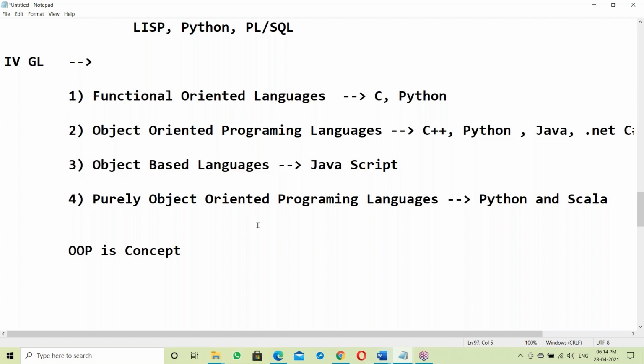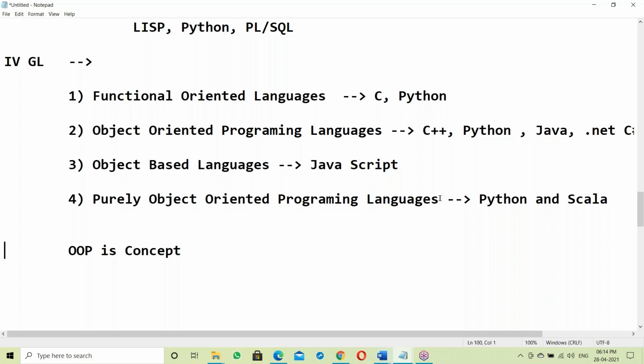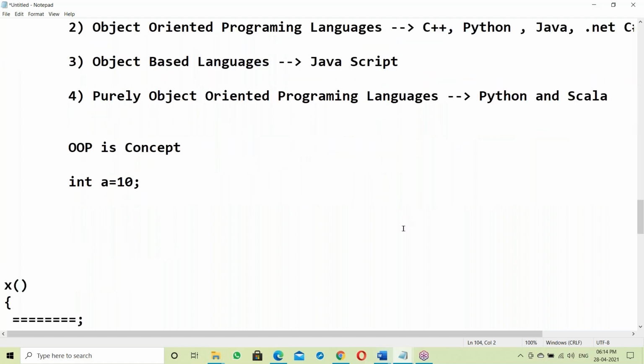Next, purely object-oriented programming language. What is purely object-oriented? Let us see. Suppose we declare a variable, int a = 10, in C, C++, Java, any language. Here a is a variable, and it stores 10, right?